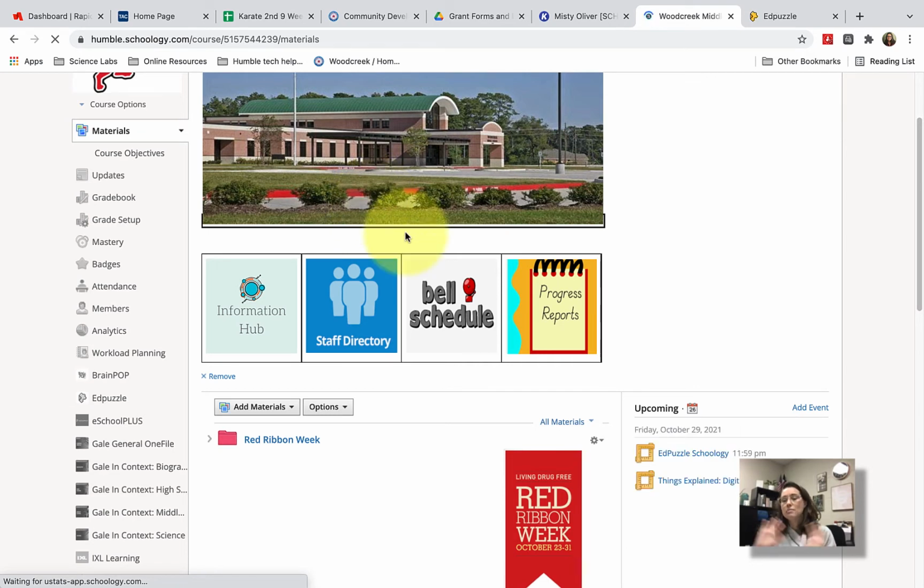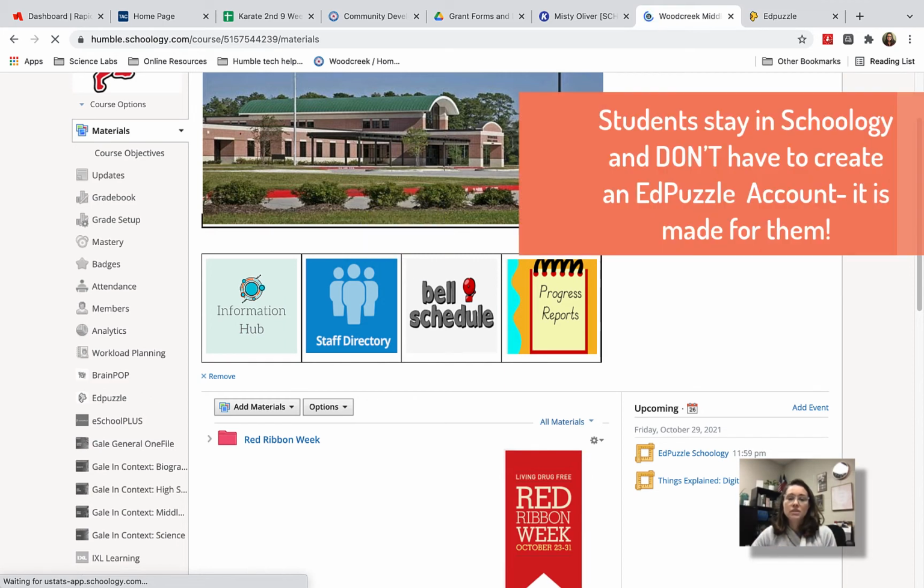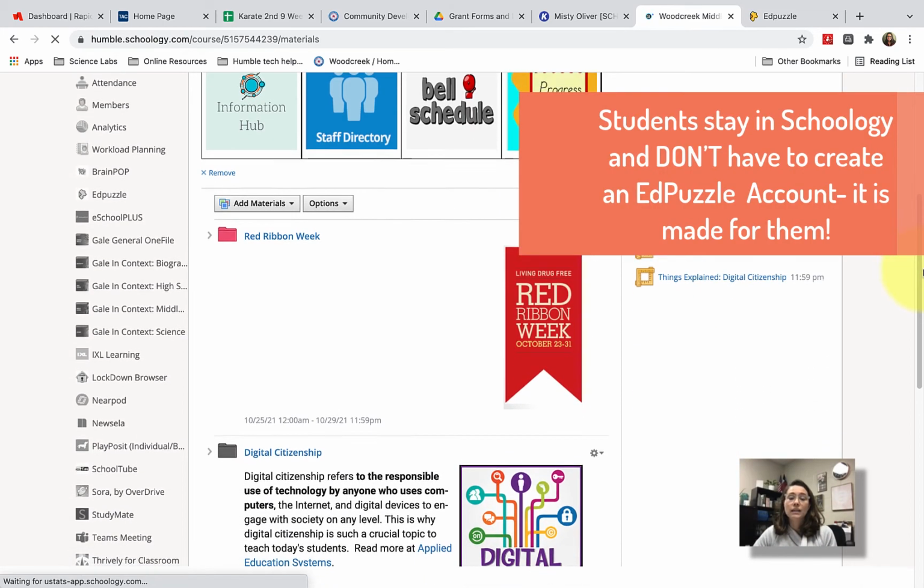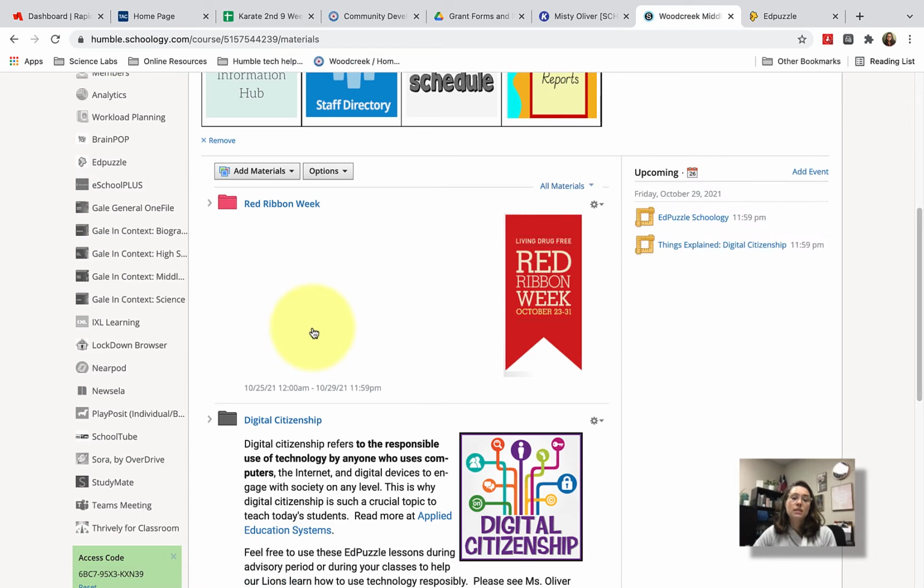Now the great thing about Edpuzzle and Schoology is that I can assign an Edpuzzle activity in Schoology, and there's two amazing things that happen. The first thing is that students do not click out of Schoology. It keeps them within the system.